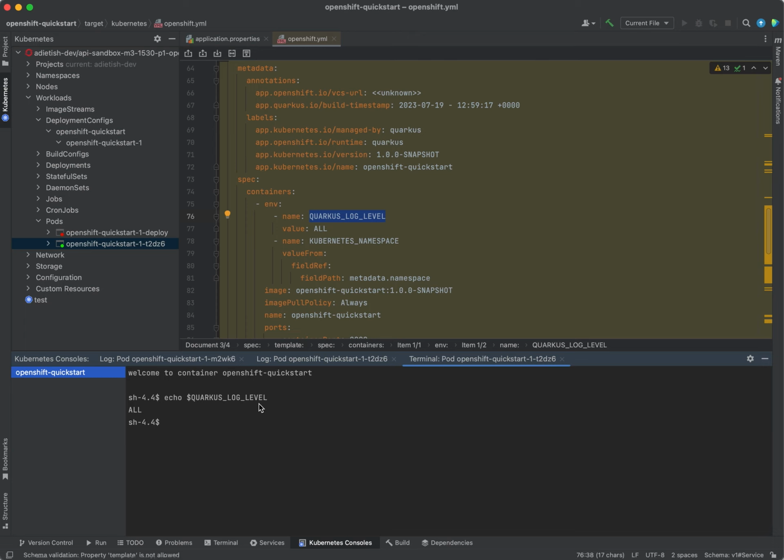So that's it. You can set the environment variables for a pod via the Kubernetes resource definition, and it takes effect at runtime on the application.